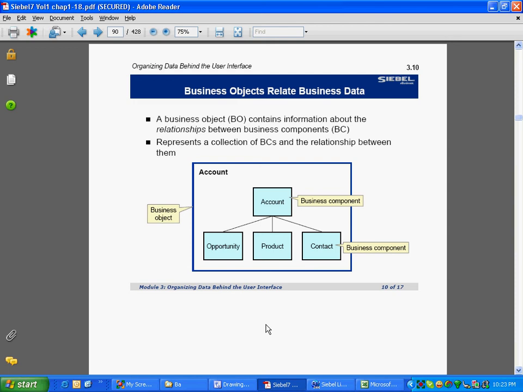Represents a collection of BCs and the relationship between them. Okay, we got it. We shouldn't be too finicky about this. The overview that I gave, that this is where the data gets collected and the set of rules that are written here, that's the most important thing, and you know it now. So don't worry about the rest. He's talking about a lot of things which are good for configurators. And remember, this course originally is for configurators.